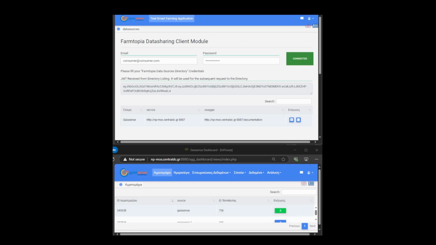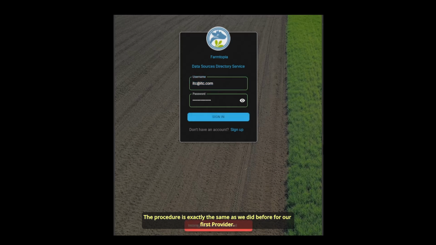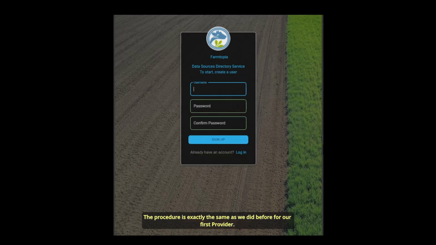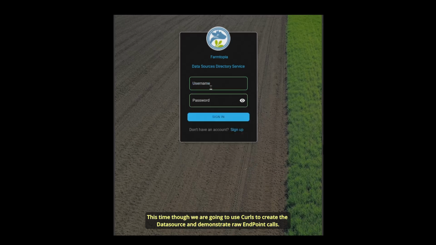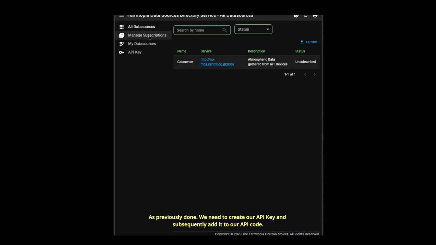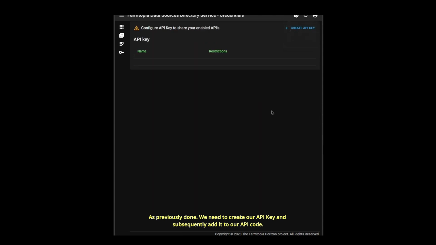Now we are going to add one more provider providing calendar data. The procedure is exactly the same as we did before for our first provider. This time though, we are going to use the URLs to create the data source and demonstrate raw endpoint calls. As previously done, we need to create our API key and subsequently add it to our API code.